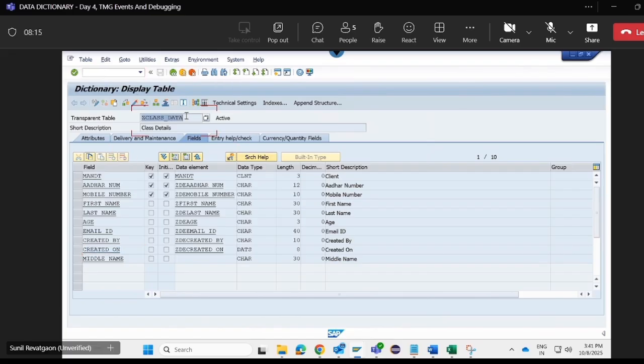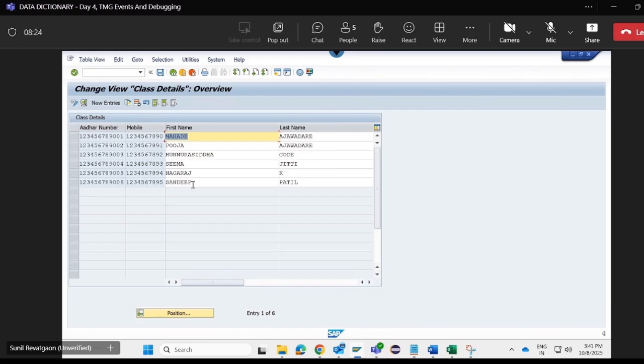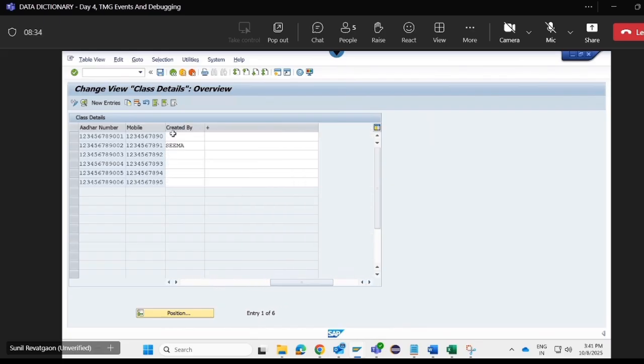Let me copy this table. Let me go to SM30, take the T-code, maintain. Let me try to see all these things. When I'm scrolling right, this created by is blank, as we created the field using this. Let me show why this is blank, and there is not a default like created by, mobile, other number. Actually, this is created on.